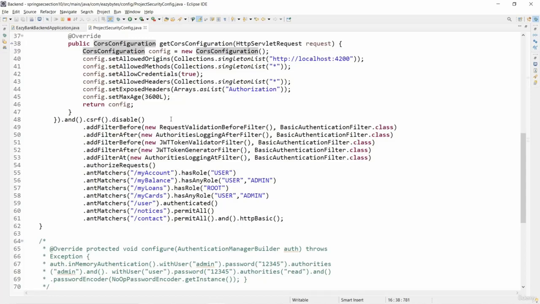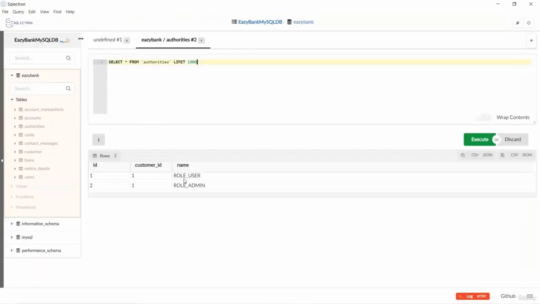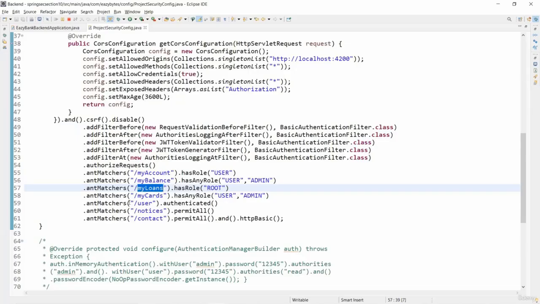In this video, let's try to do some hands-on on pre-authorization and post-authorization annotations in order to achieve method level security. For the same, first, I just wanted to tell you, we have my loans path, which can be accessed by a user who has a role root. But in our application, we don't have any role with the name root. We have only user and admin. So for that reason, this path is always not accessible for our logged in user. So let's try to test that once.